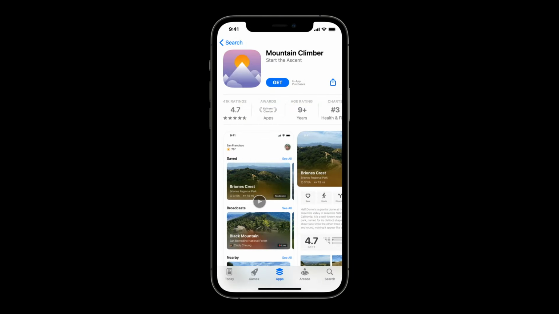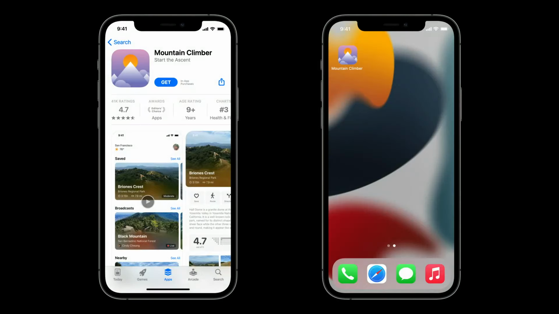Now, in line with that consistent experience, if you're running a test with an alternate app icon and someone downloads your app or your game from this treatment, the app icon used in that treatment will appear on their device.